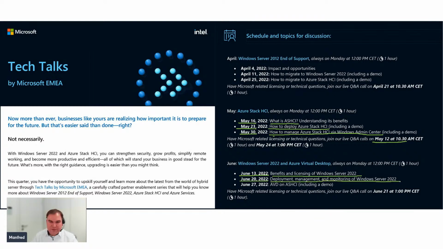There we will also see the Windows Admin Center again, because the Windows Admin Center console you have seen in my live demo is a very, very important tool, not only for Azure Stack HCI management, but also for Windows Server management. And we will see Azure Virtual Desktop on Azure Stack HCI, including a demo.